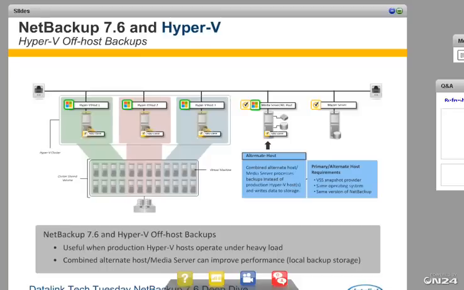In terms of off-host backups, this is useful, especially when we want to have production Hyper-V hosts operate under a heavy load. Just as we mentioned, we would do that same thing in VMware to have it go off to the SAN. And also we can combine alternate hosts and media servers to improve the performance of the local backup storage.